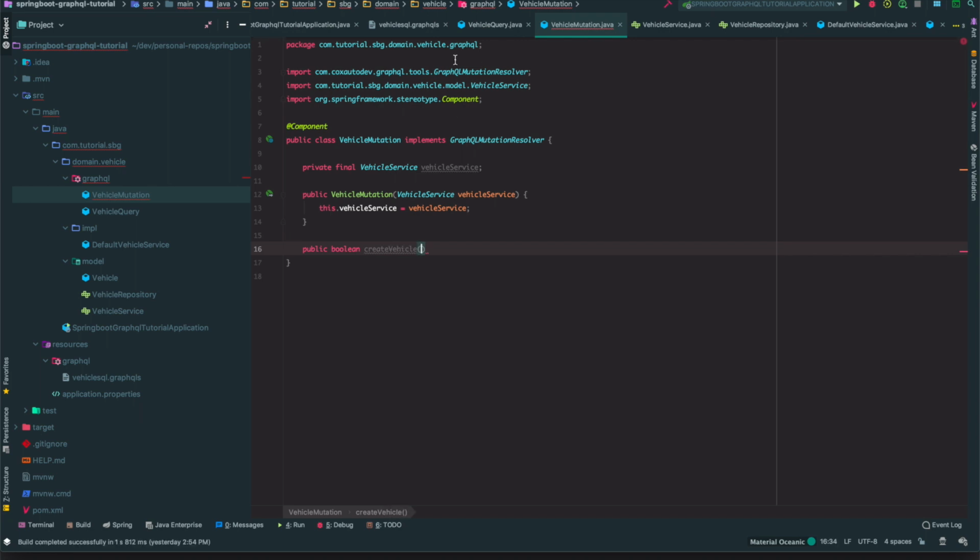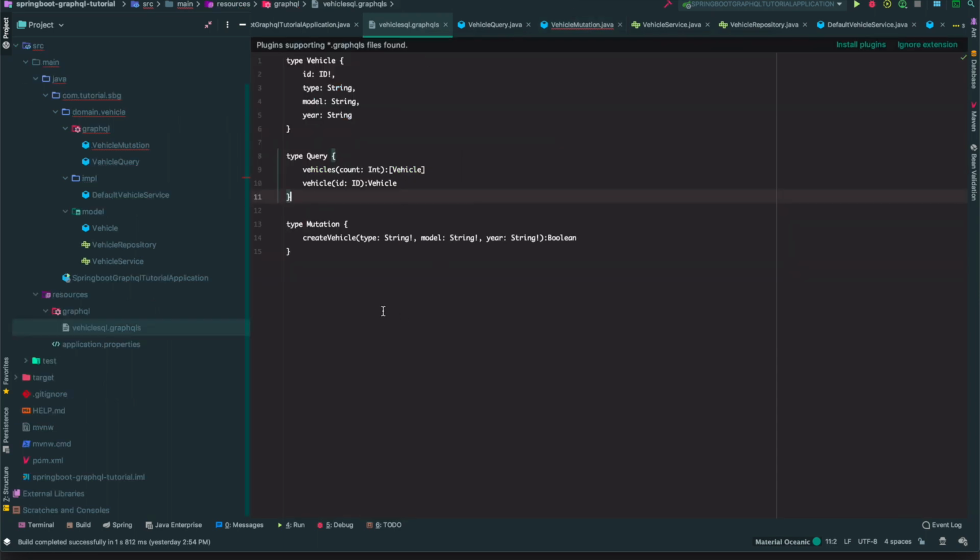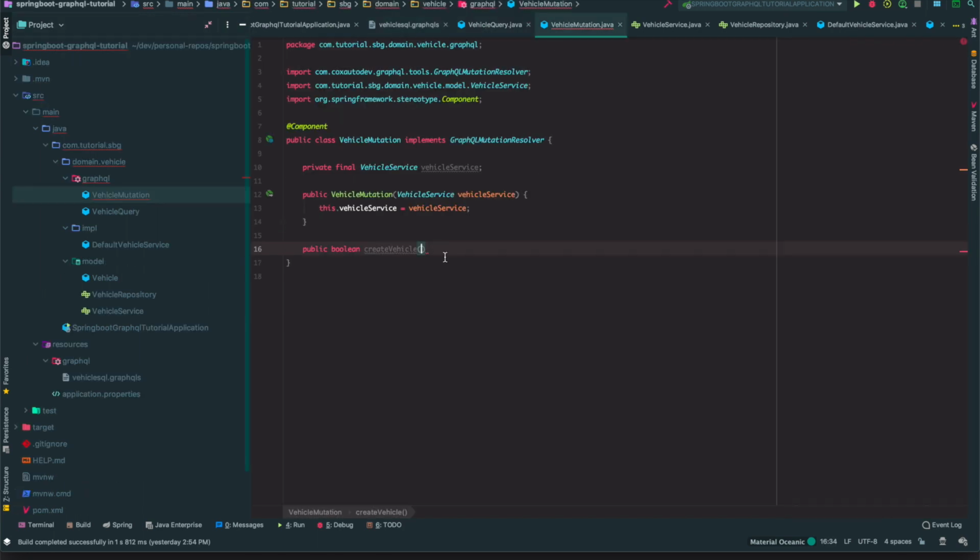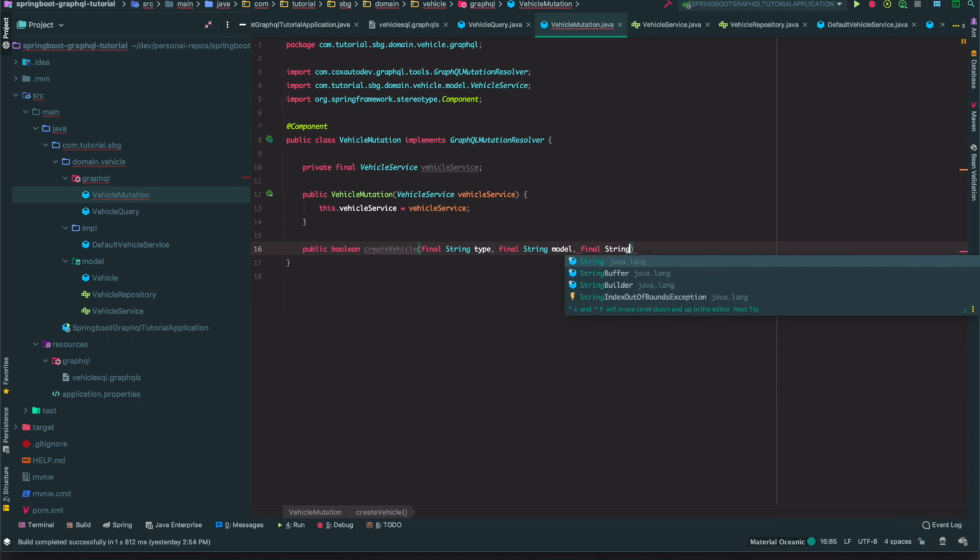And just to recap, we go back to the schema and we take a look at the mutation type here. It's a create vehicle method, takes in a type, which is mandatory string type, and model, as well as the year, and we make sure that it returns a boolean. So in the mutation, we pass in these values: type, model, and the year.